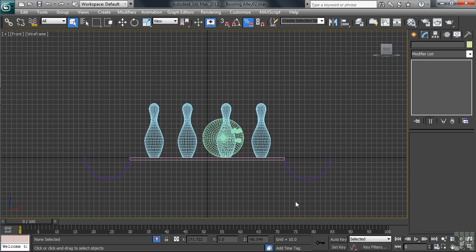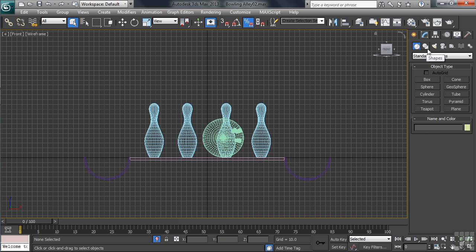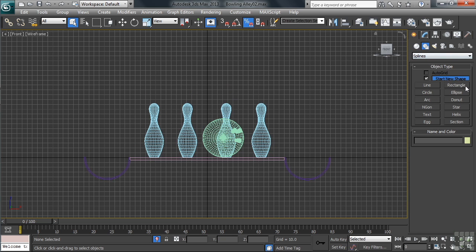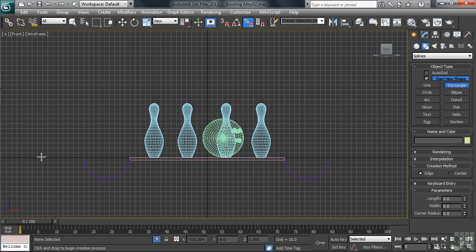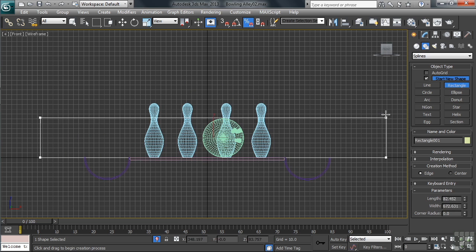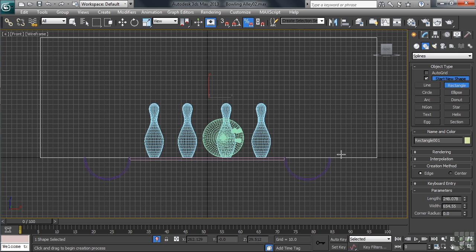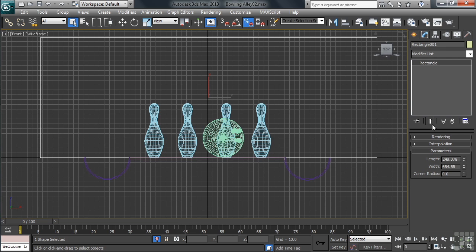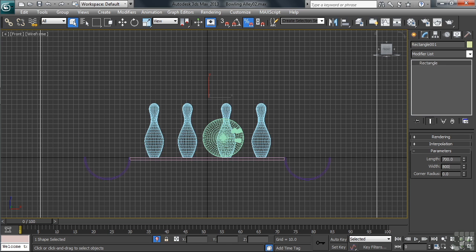For the backboard, we're going to start using a rectangle. In the Modify column, let's open up the Shape commands, clicking on Rectangle. Starting over on the left-hand side of the left gutter, we'll now draw a rectangle above the other objects in the scene. With that in place, let's go ahead and make some size changes. We'll take the length to 700 and the width to 800.